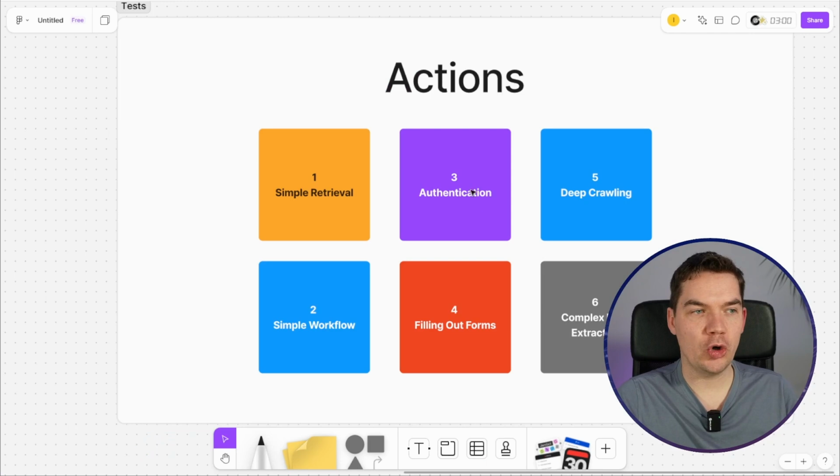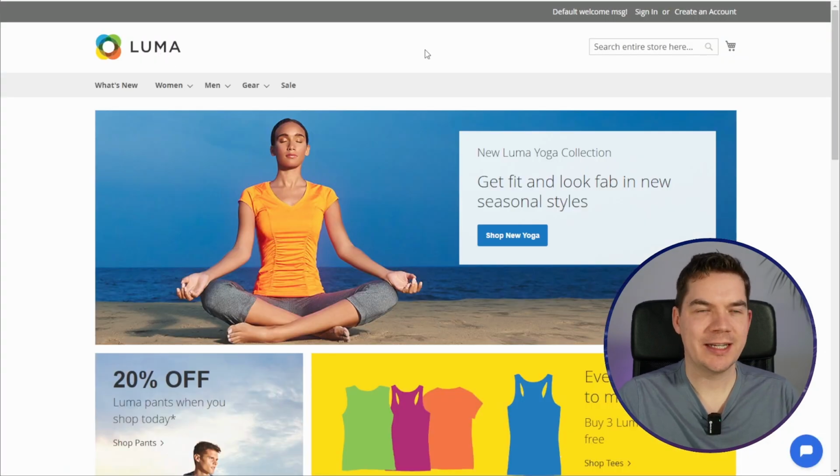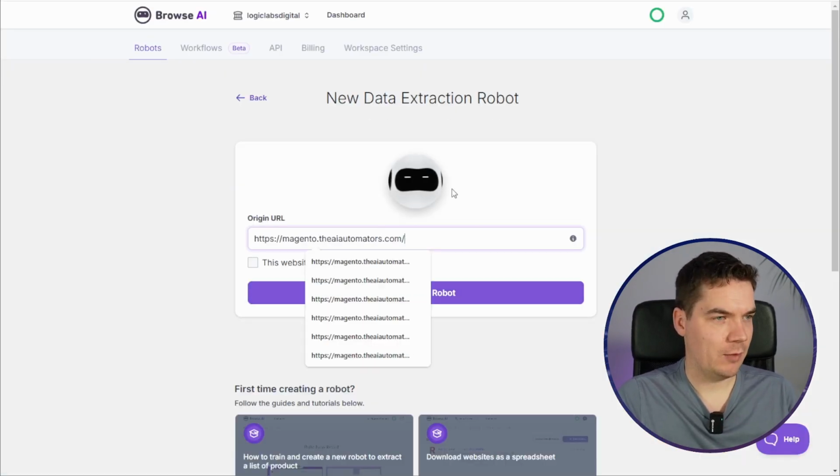But next up, what I want to show you is authentication. And this is a really nice feature of Browse AI, because so much browser automation and converting websites into APIs relies on having access to the logged in area of a system. So let's now create a bot that can actually log into this website and access a customer specific price or customer specific data. So we'll just copy out the URL here and then build new bot. Again, we'll extract structured data and we'll just paste that in.